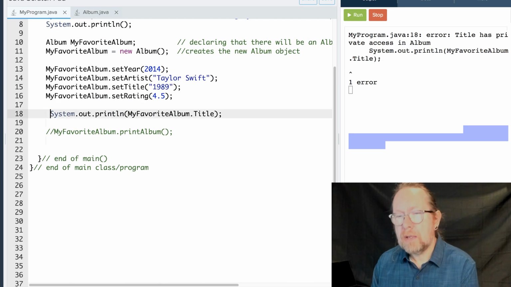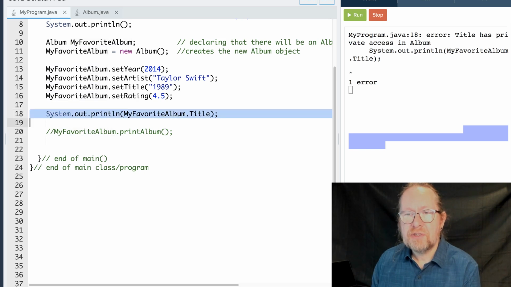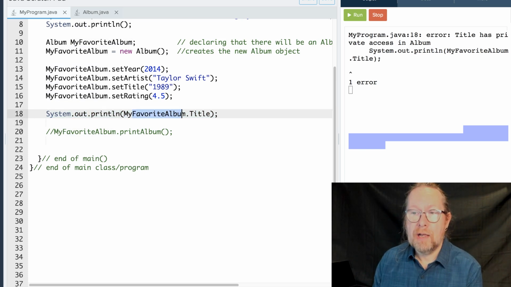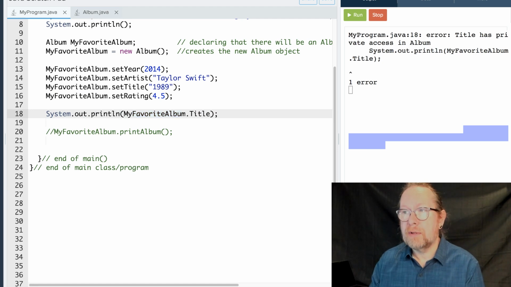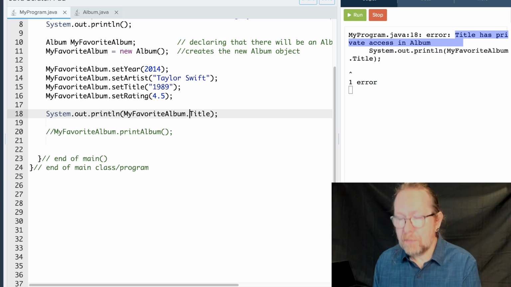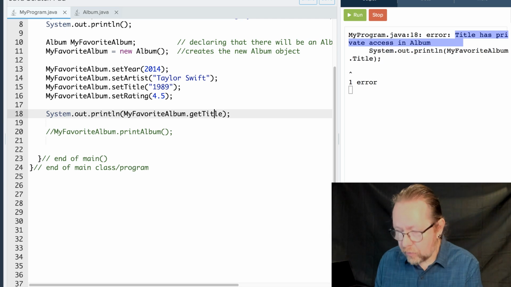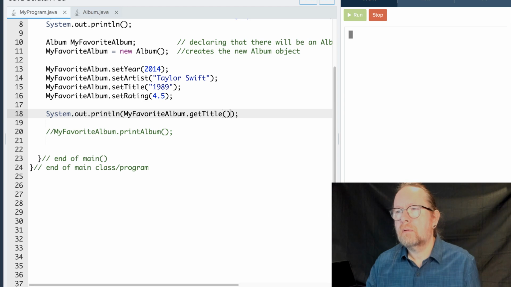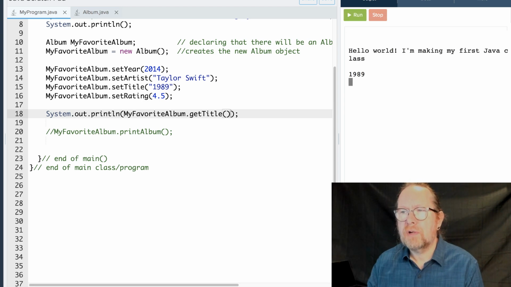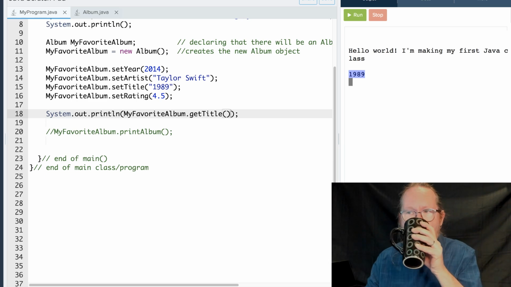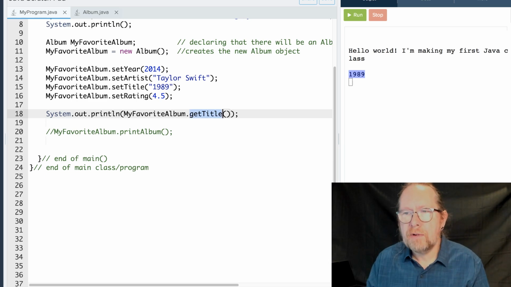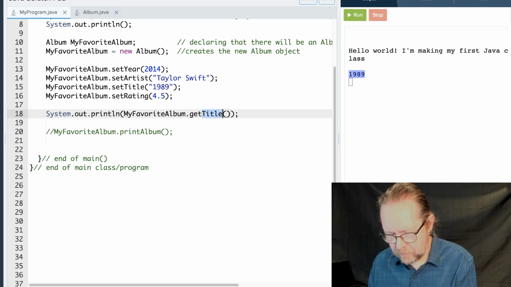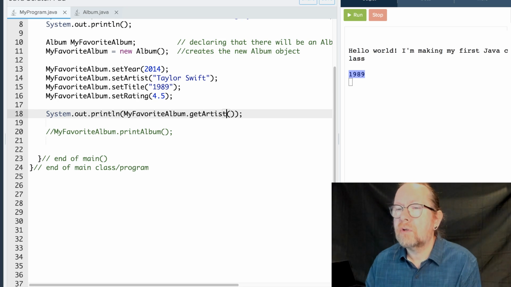Here, in my main program, where it says System.out.print my favorite album.title, that doesn't work because it's private. I have to say System.out.print my favorite album.getTitle and call that method. Okay? Does that work? Aha! Favorite album is 1989, so it does work. My favorite album.getArtist should return Taylor Swift.